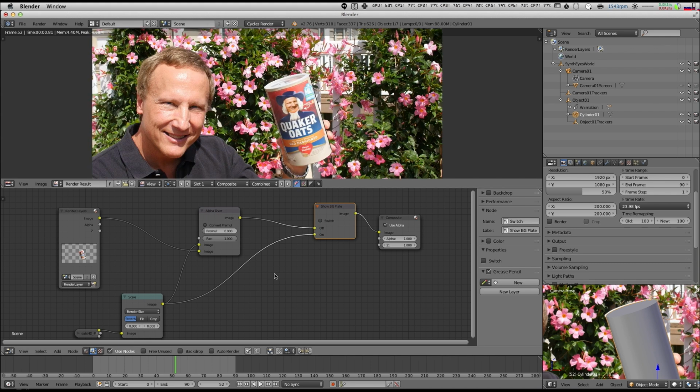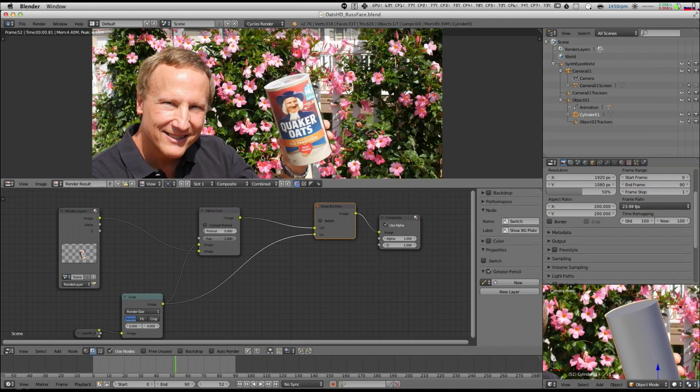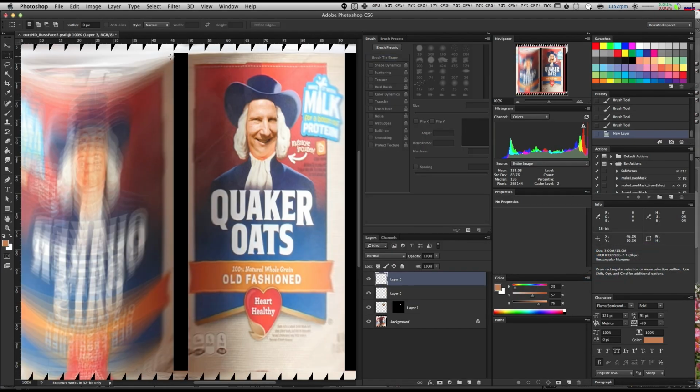Okay, so let's go back into Photoshop for a minute. Let me save this. I haven't saved this yet, have I? I'm going to call this Oats HD Russ Face. I'm going to go back into Photoshop. I'm just going to fill this little gap here with some kind of color that's close to what it was hoping it would be.